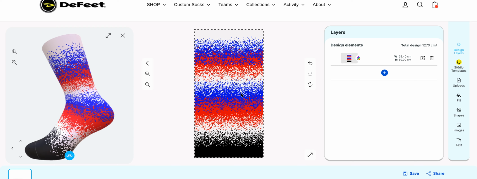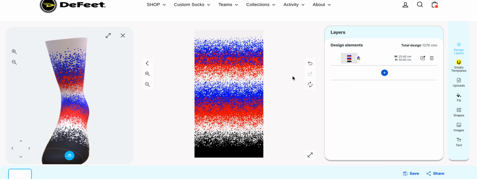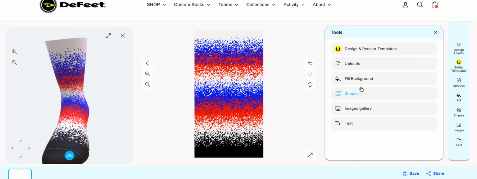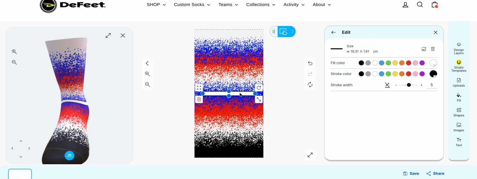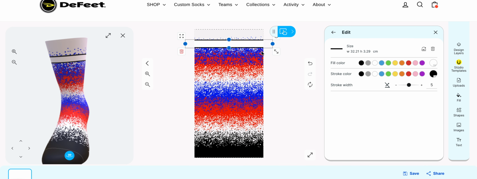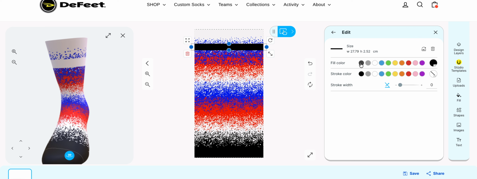If I want to remove these, we'll leave it there for now. Like I said, this is going to be a red, white, and blue design. So let's go ahead and add a shape. I'm going to add a couple stripes into this. Because I used the black there, an extra layer of black in the toe, I'm just going to add a couple of black stripes here and see how this looks.